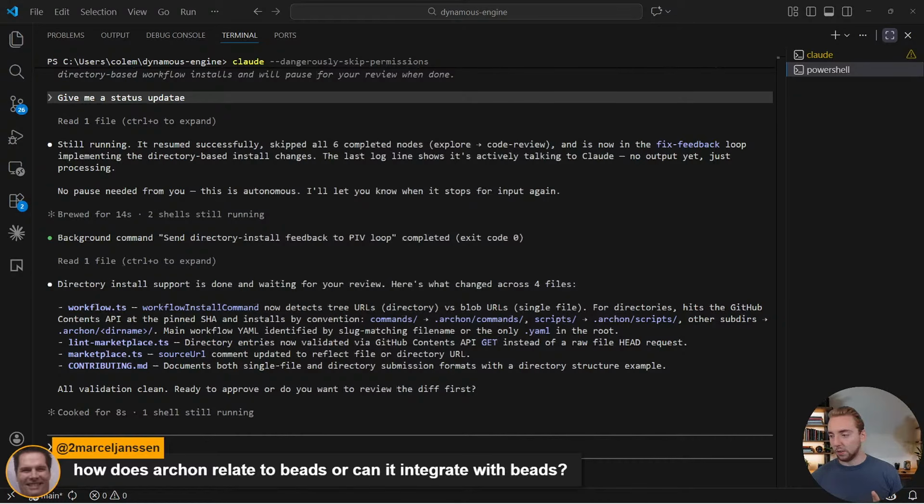So you bring it into your local system. And then you load up your coding agent with the Archon skill. And so you say, load the Archon skill, look at the beads repository, and then help me build a workflow that integrates beads directly for a PIV loop or whatever you want your Archon workflow to do.